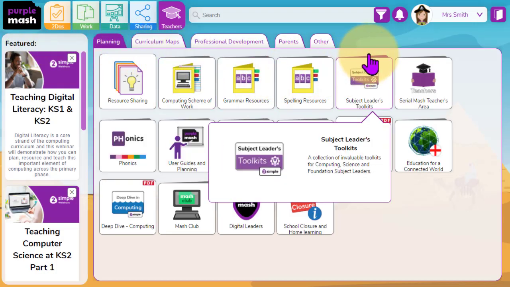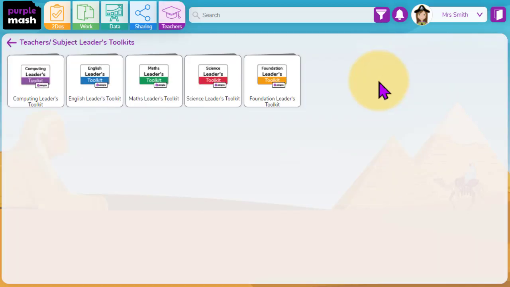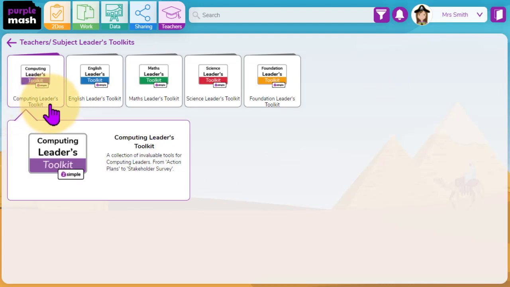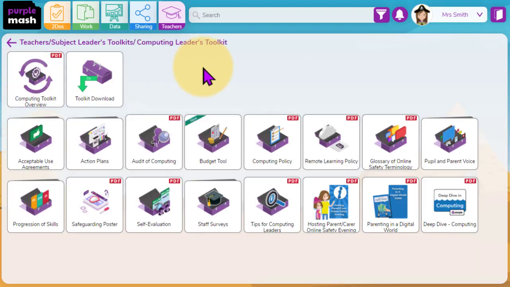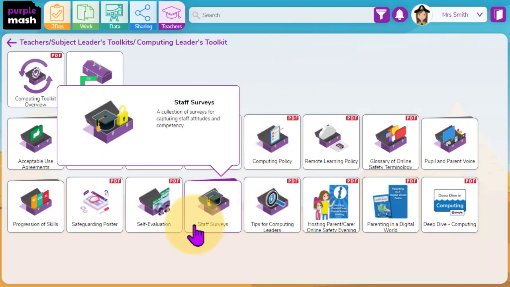And that leads me quite nicely onto just showing you the area of the computing leader toolkit that you might find particularly useful. If you're wanting to gauge from your children, your colleagues and your stakeholders like parents as to how well they think online safety is delivered and covered at your school, then within the teacher section we do have the subject leaders toolkit. Within here, if I open up the computing leader toolkit, you'll notice that I have the staff surveys.